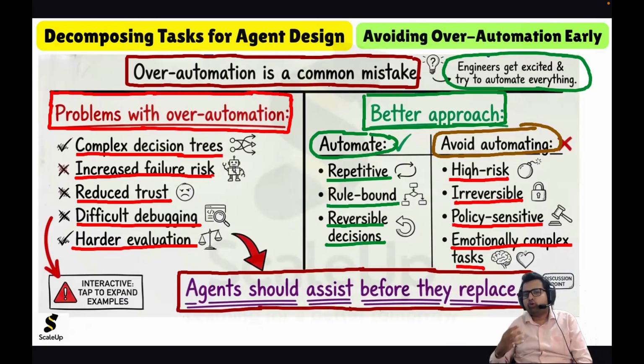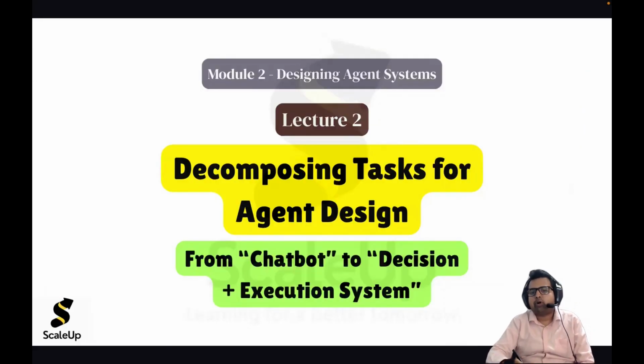In repetitive, rule-bound and reversible decisions, agents can take over. But in high risk, irreversible, policy sensitive, and emotionally complex tasks, agents should assist before they replace, wherein they should bring the human in the loop. They should take inputs from the human and try to solve the problem. If it is not able to solve it, it should hand over the problem to the human. Let the human agent take care of the problem. So avoiding over automation early. That's the idea. From chatbot to decision plus execution system.